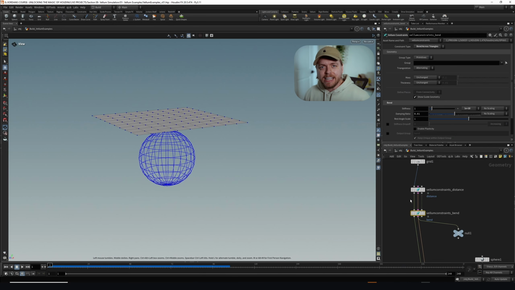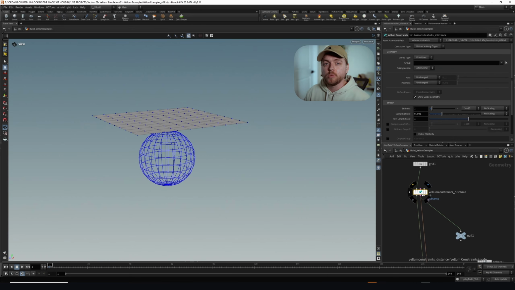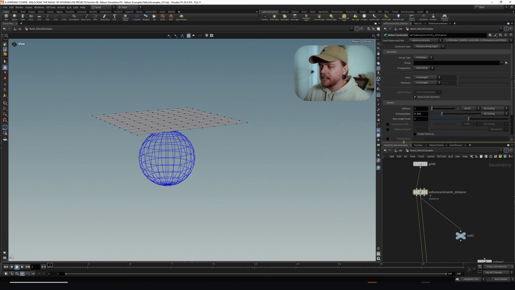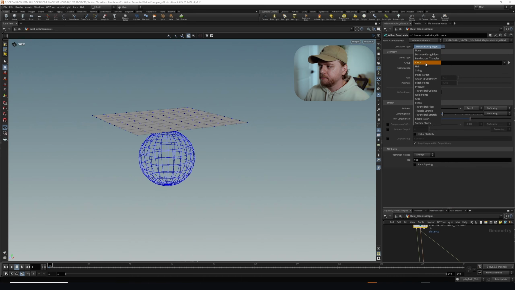But the devs at Houdini know this, right? They are aware of the different applications that we want for our constraints, and so what they have done is made it very easy for us to toggle between the ones that we want. I'll delete this bend constraint and head back to the Vellum constraints one more time, because underneath the bend across triangles is cloth. And take a look at the parameters when I click on cloth.